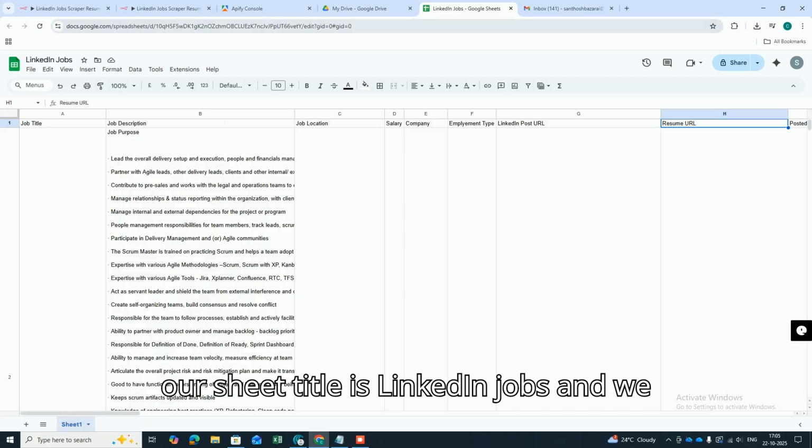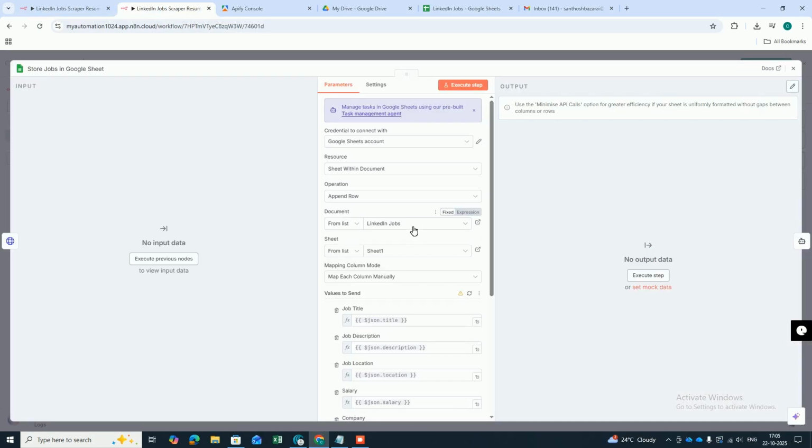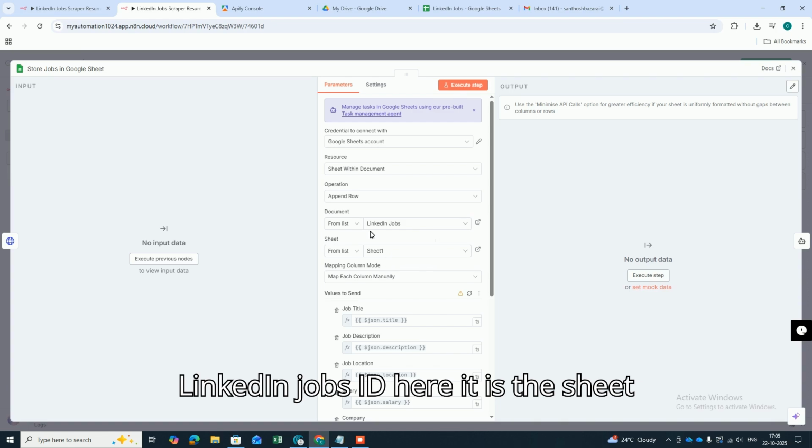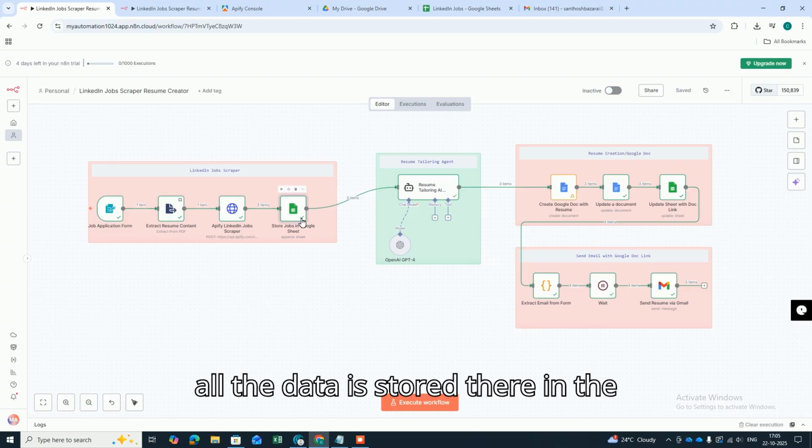Our sheet title is LinkedIn jobs and we are using sheet 1. So here I am giving LinkedIn jobs and here it is the sheet 1. Okay, and all the data is stored there in the Google Sheets.